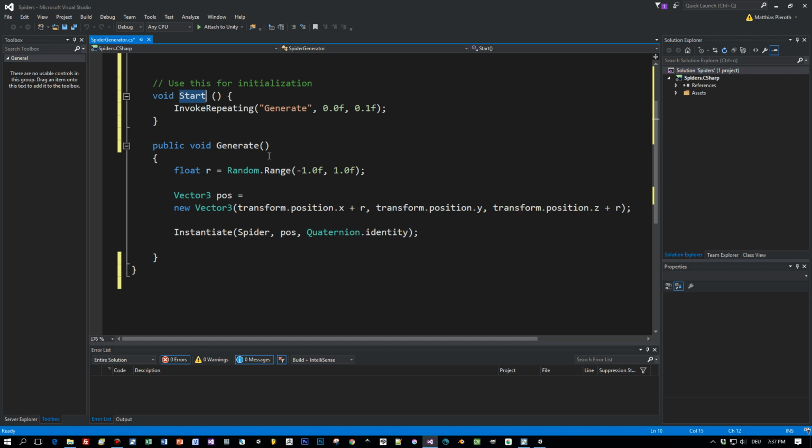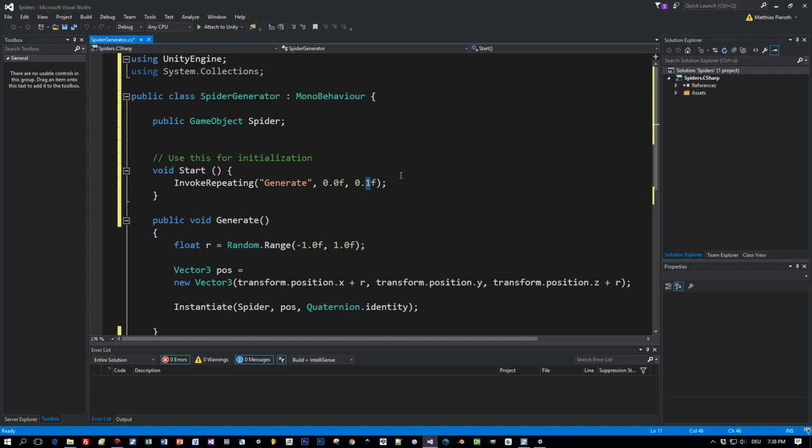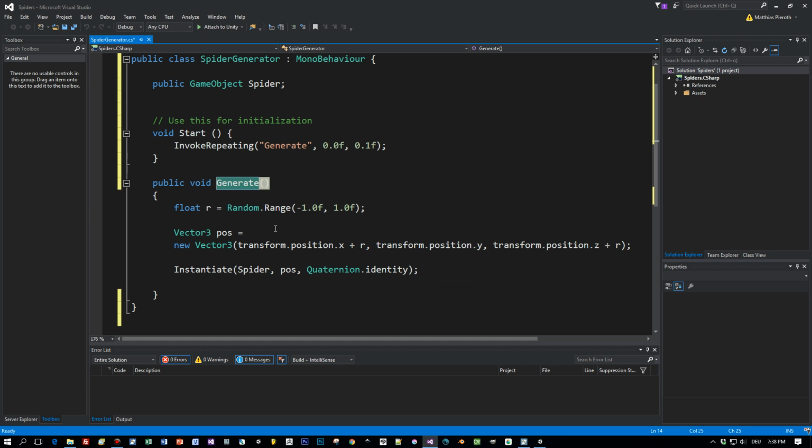Here you can see the script, and in the start method I will invoke the generate method every 100 milliseconds, and in this generate method I instantiate the spiders. I choose a random range, not to produce every spider at the same position, to have a kind of variation here for the X and for the Z position. And then I call instantiate with the spider, my position, and the rotation will be the quaternion identity. And that's all.